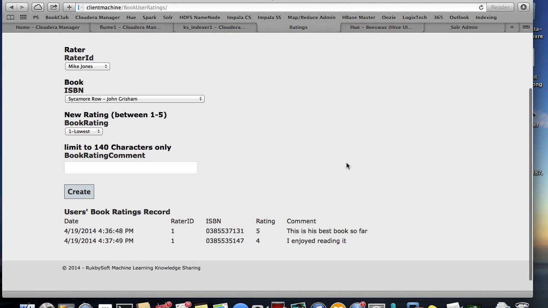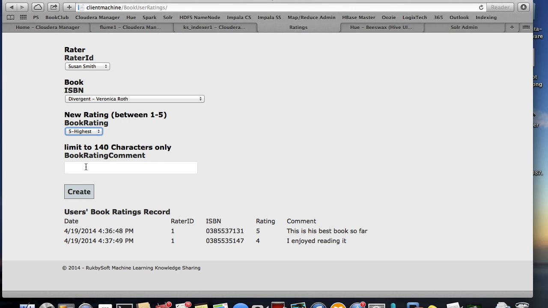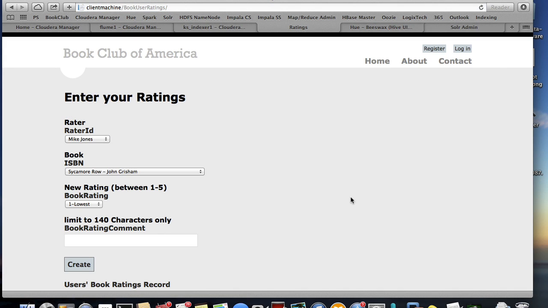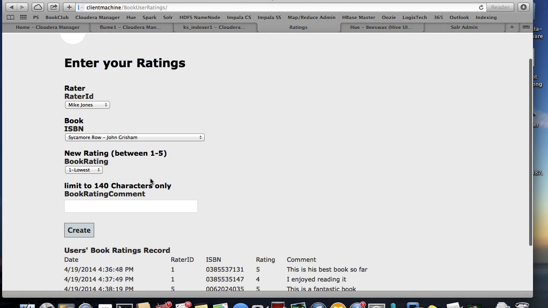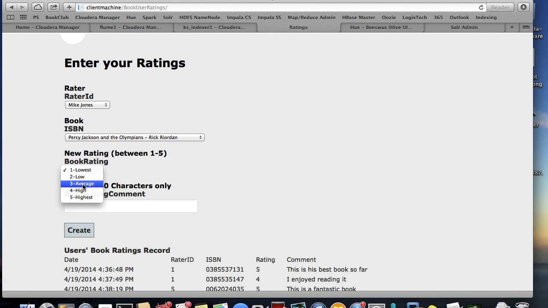Now let's have a look at another person. Let's say Susan Smith. She is a younger person, female, and she likes Divergent. And so she gives it a very high rating. Book, enter, see, it went in. And then she also rates Percy Jackson and the Olympians. She will give it an average rating.